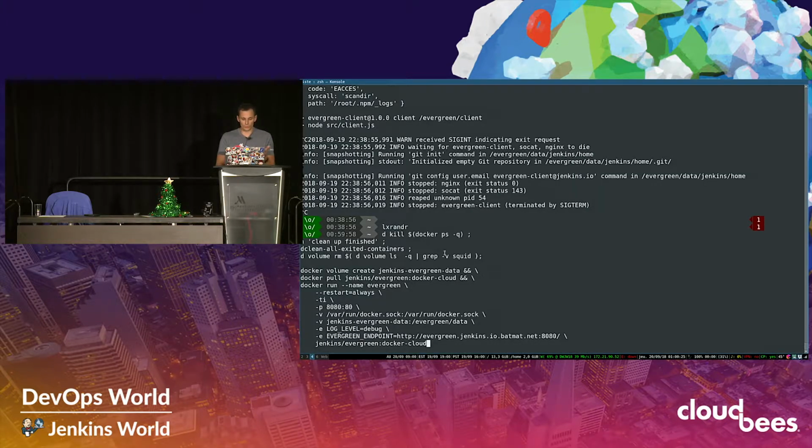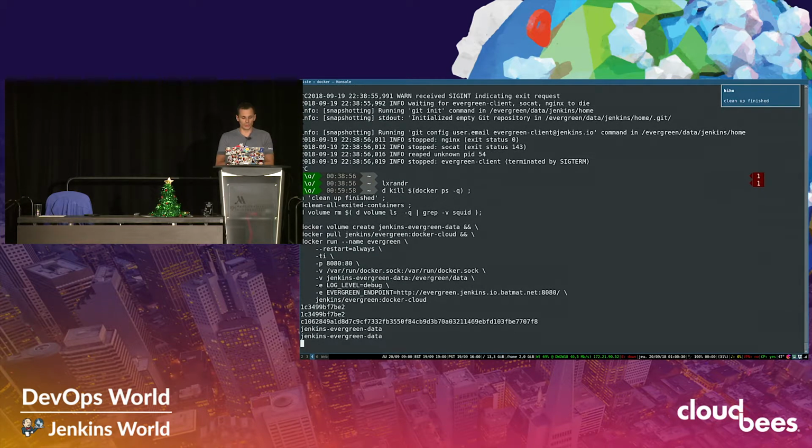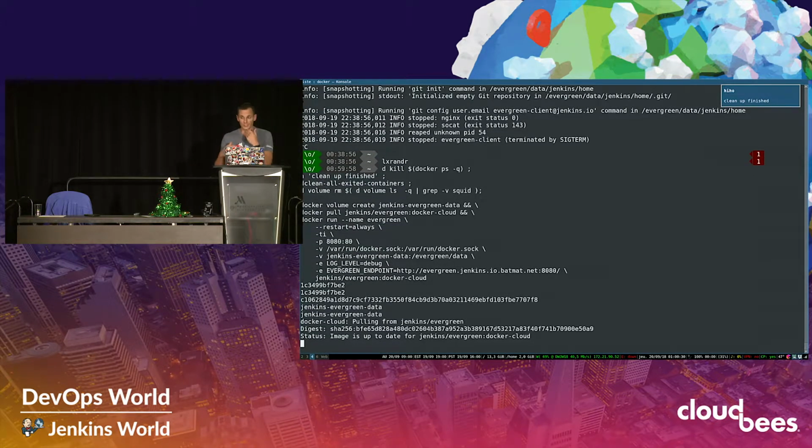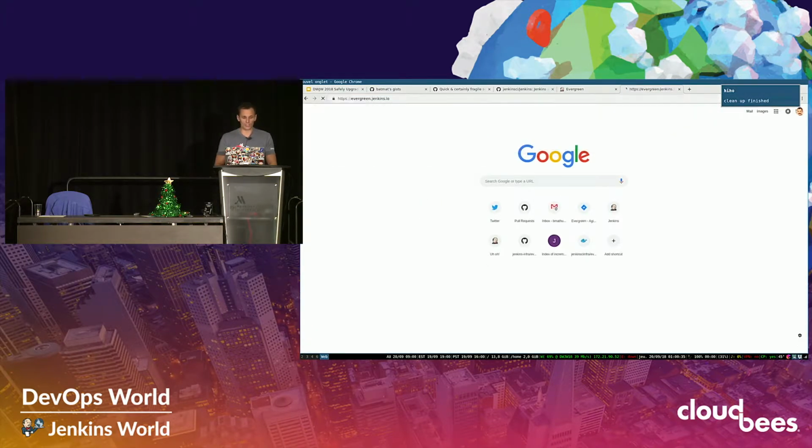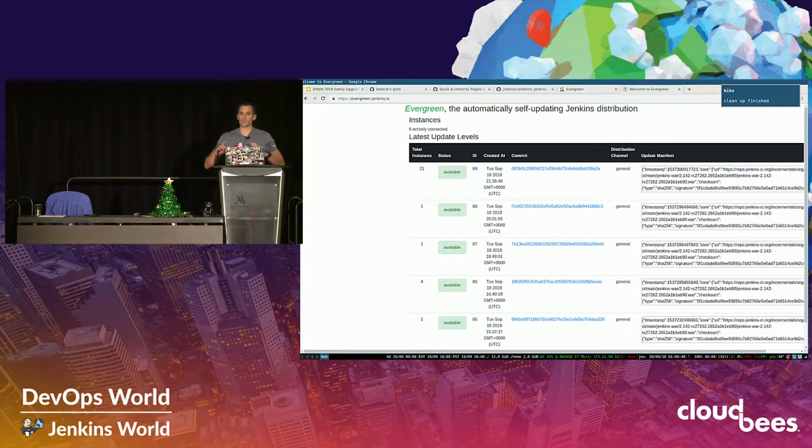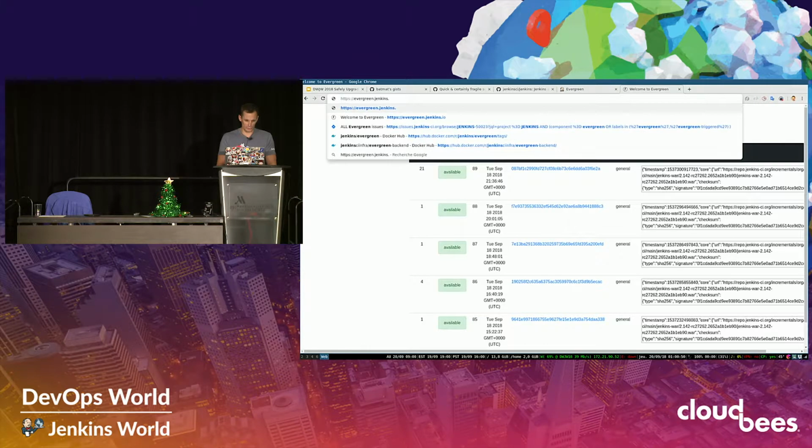I'm going to ask to start a new Evergreen instance. For the sake of this demonstration, I do not want to break the actual backend located at evergreen.jenkins.io, which lists the different update levels available out there. I actually spawned a dedicated backend for my demonstration, to be able to push updates for the sake of the demo. So I'm going to just open it.